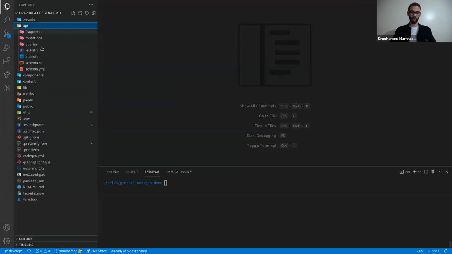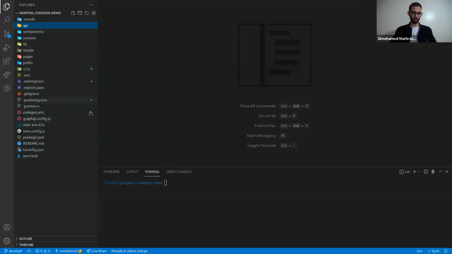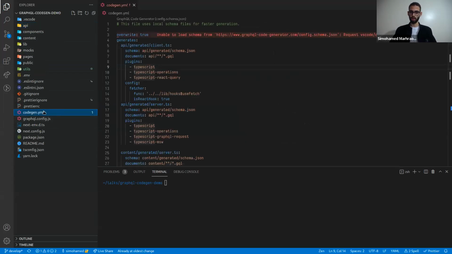So we have here a Next.js tab, and I took the liberty to add a little bit of code here. One of which is this codegen.yaml, and right here we have some options. One of which is overwrite. This is going to essentially overwrite each and every time when we generate, so we don't have stale types from our backend or something like that.